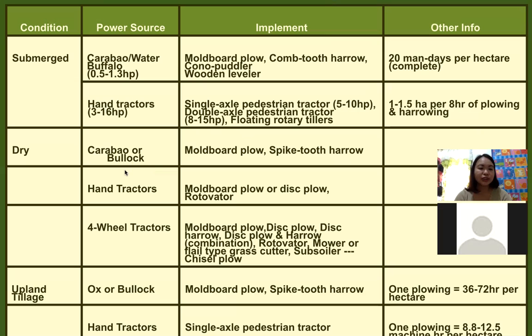And also for dry condition, you can use carabao, hand tractors, or four-wheel tractors using a moldboard plow. So the moldboard plow is really the main implement that we use. And we also use the peg tooth harrow or spike tooth harrow, and so on. And in the upland tillage, you can use ox or bullock, hand tractor also, and others.